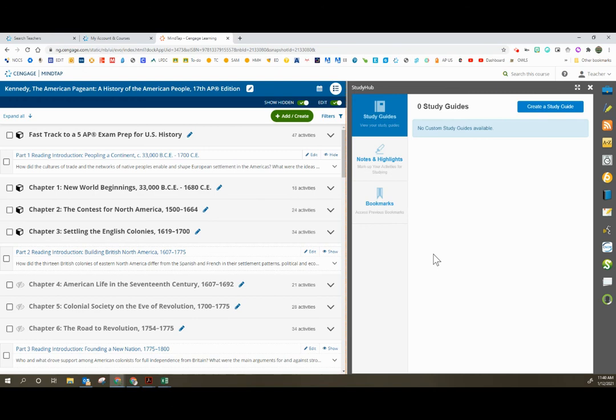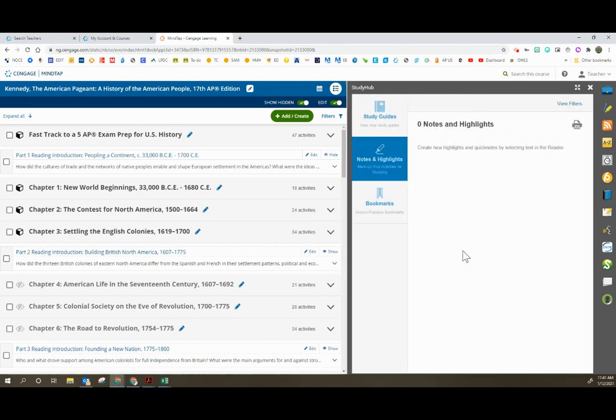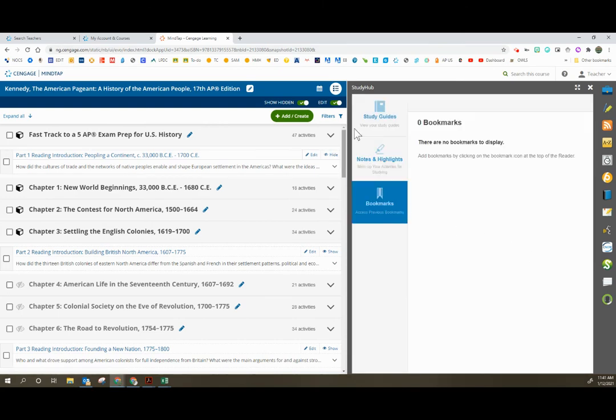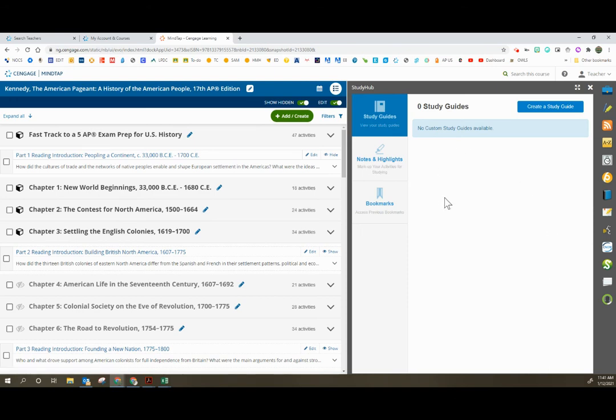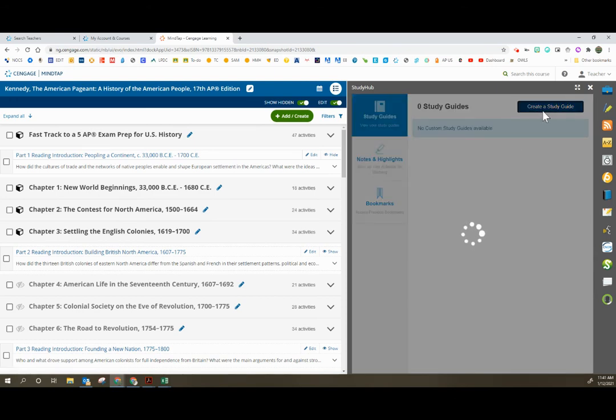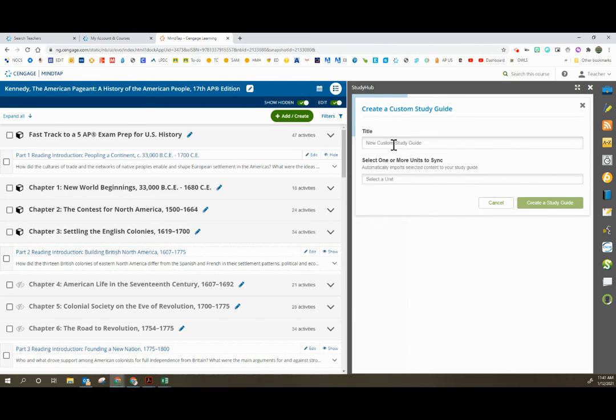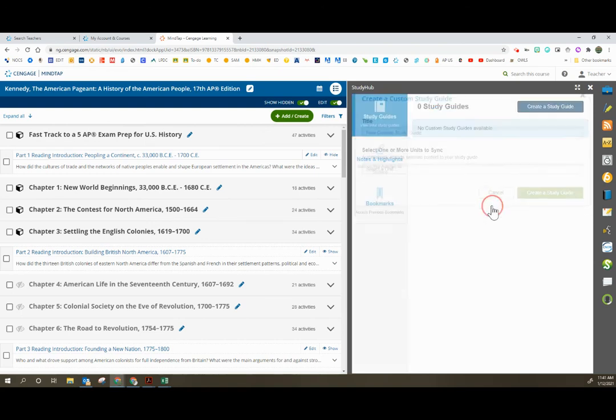The study hub can be beneficial for students. You can create a study guide, mark up your activities for studying, and access previous bookmarks if you so choose to use this. If I click to create a study guide, I can create a new custom study guide, select one or more units to sync. It automatically imports selected content to your study guide. So this will help you in building a study guide, make it a little bit easier.